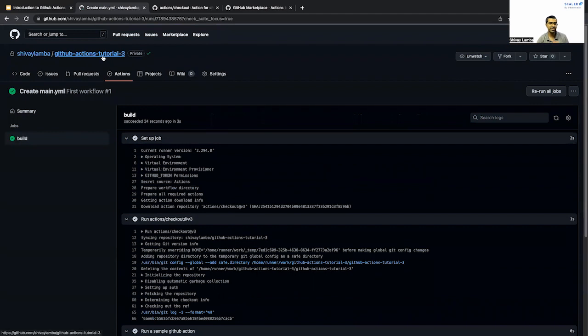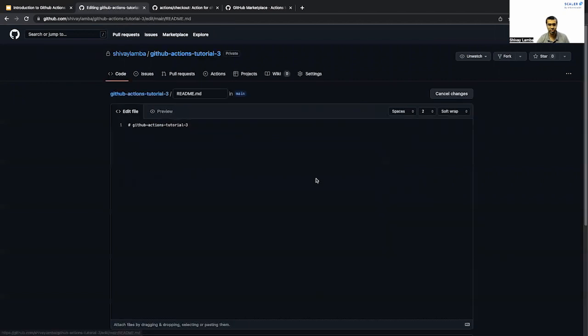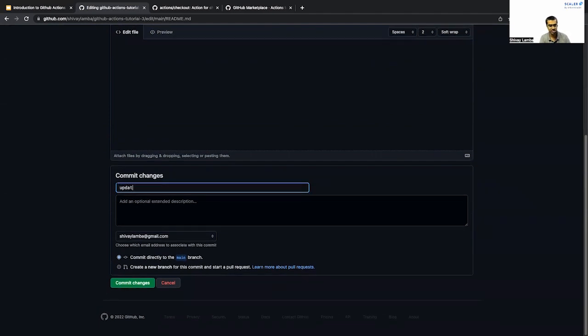Now, one interesting thing is that for this particular commit that we created, there is now a tick mark, because this GitHub action ran successfully. In a case where the action might not have run successfully, you would see a cross, and we'll see that very soon by seeing how you can simulate an error. First, let's make a small change to test this further. Let me edit the readme and just update the readme text, and see what happens.